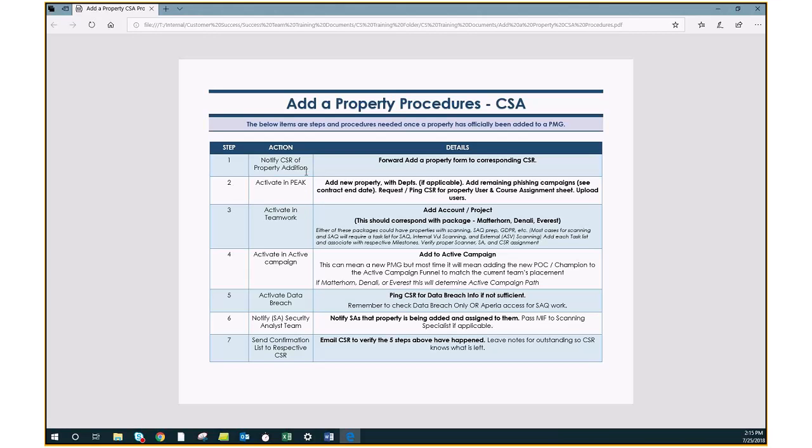Okay. Activate in Peak. So let's go over this first, and then we'll start working on each step one by one. Next thing you want to do is add a property with departments if applicable, because remember, some property management groups don't have departments. So you're going to add the property, add the departments if it's applicable, add remaining phishing campaigns. Make sure that you verify the contract end date when you're doing this, which you may not necessarily need to do, and I'll show you why.